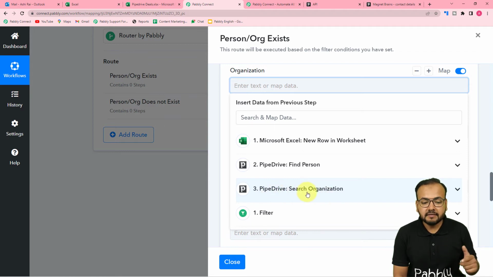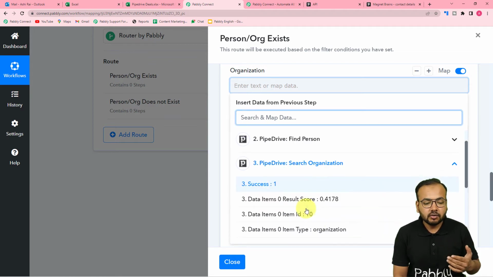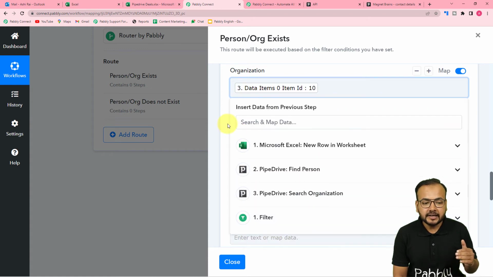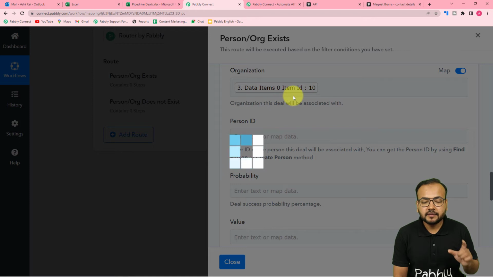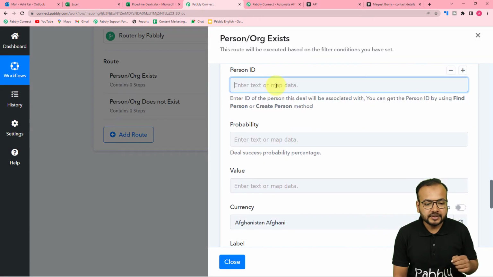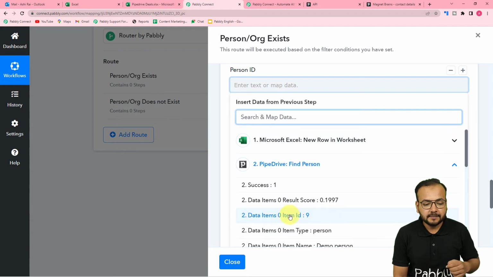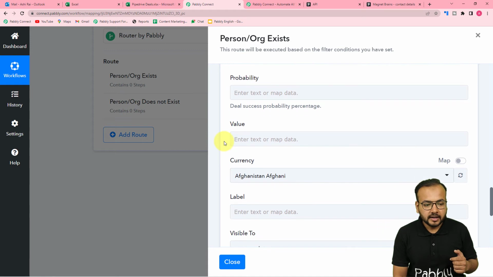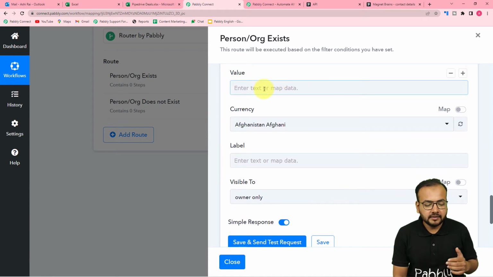From this third step where we have searched the organization, you will find the data item ID label here. Map this data item ID label in this organization field. Similarly, I'm going to map the person ID from the find person step, which is the item ID. And probability you can leave it blank.